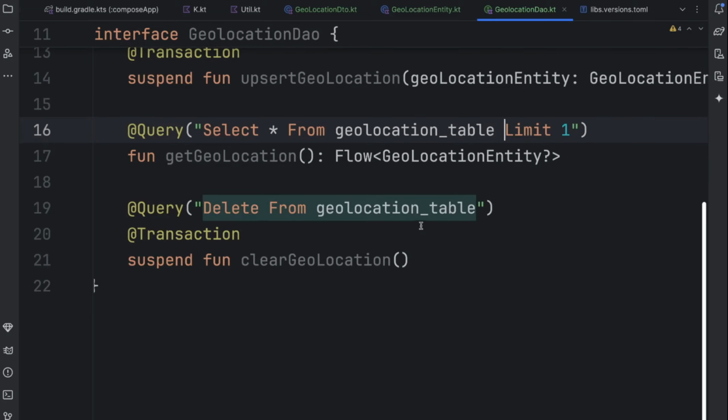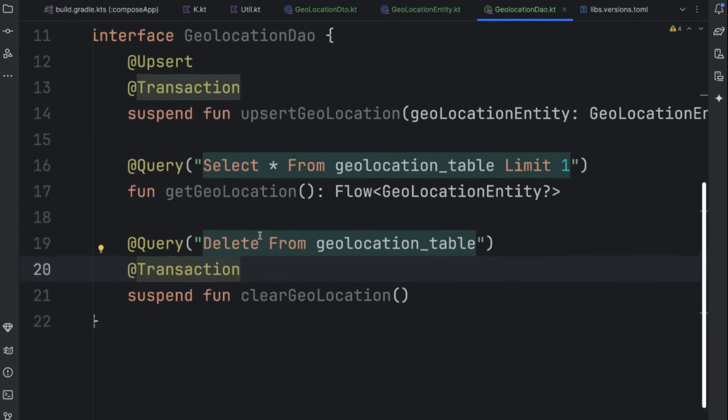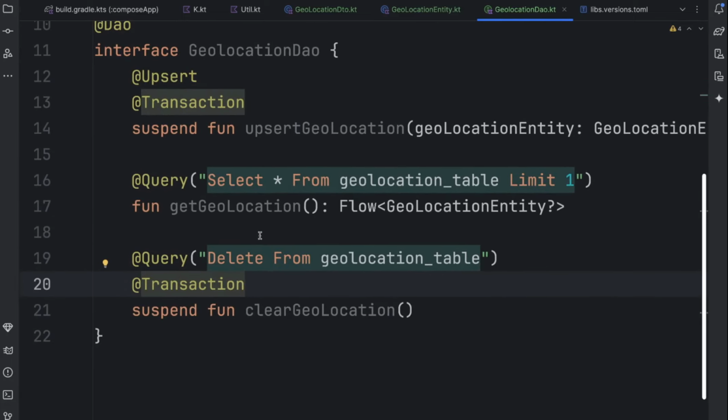Another case here, you can see we are providing another function that is called clear geolocation, which is going to clear up our database. You can see we are passing here a custom query, delete everything from our geolocation table. So we are going to clear everything when we want. Also, we're using here a transaction to make it more atomically executed.